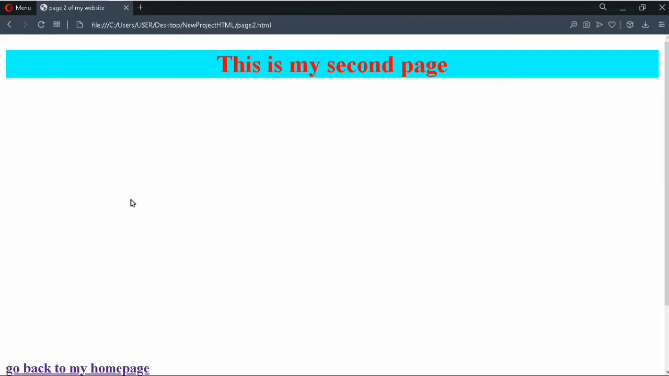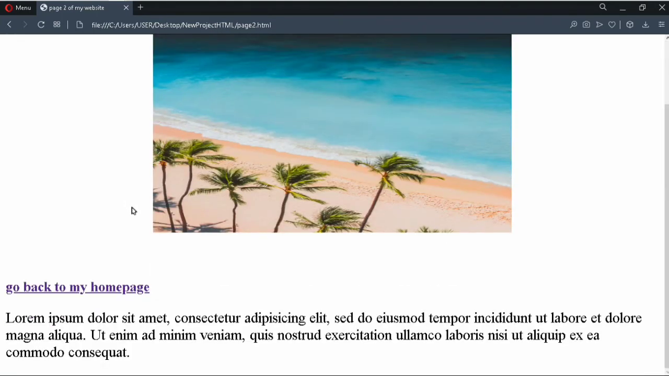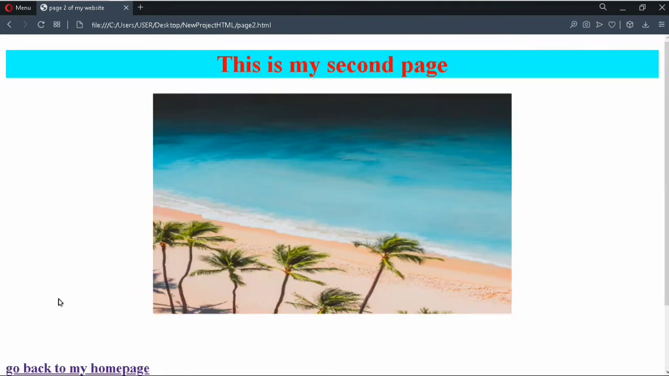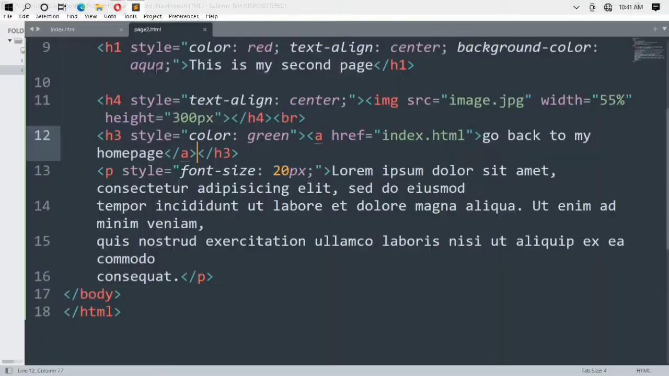Ooh, now we've messed it up. What happened? Let's actually take a look and see what we've done wrong. See HTML, this is what we do, guys. It's a lot of mistakes that we're gonna be making. Just be aware of that, okay?